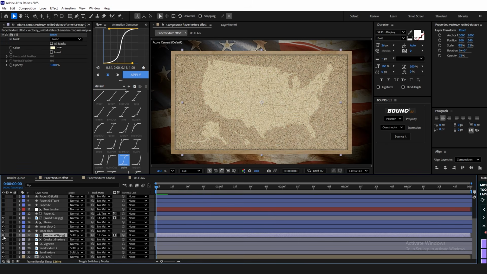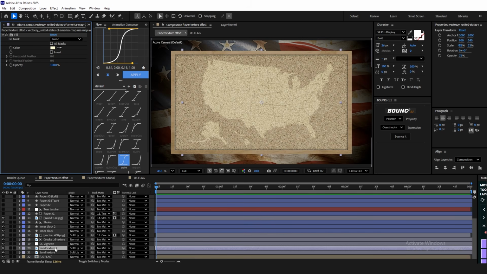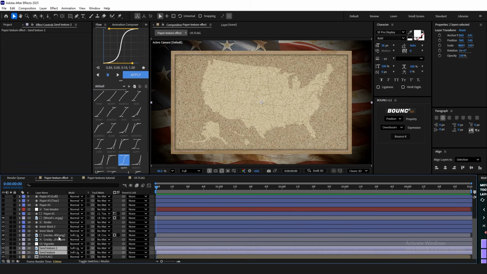Then we have the United States country outline, like on the world map. Just searched that up, added the fill effect, changed the color slightly, so the before and after. And obviously we changed the blending mode to soft light. Also the sand texture, the blending mode is set to soft light.